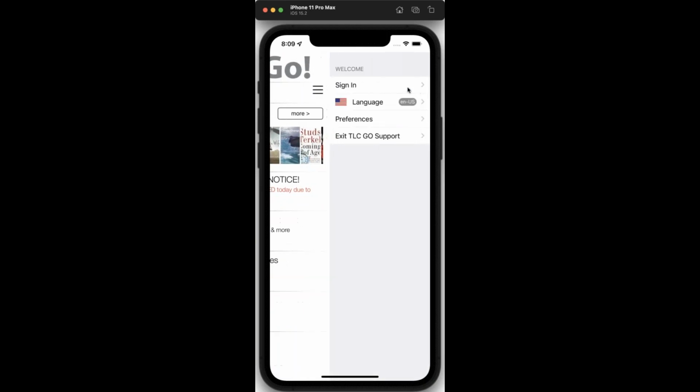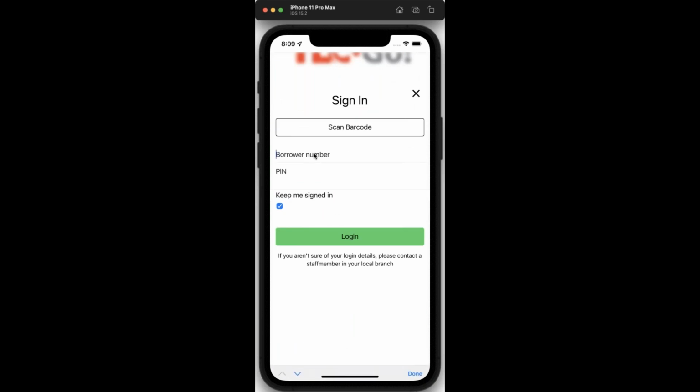So I'm going to log in right now, sign into an account. This is a test account that I have here. Same with the PIN. If I have my barcode or my library membership card, I can scan the barcode instead of typing it in, but I can also type it in directly. So I'll log into my account.